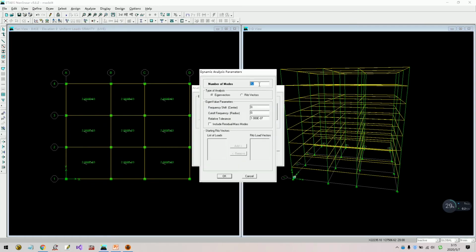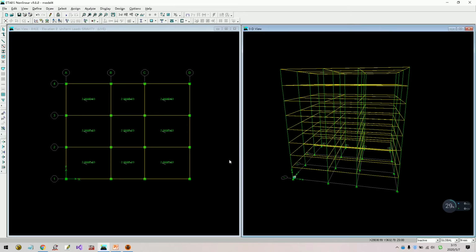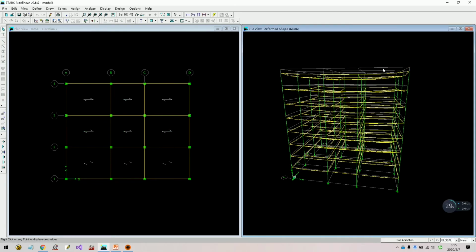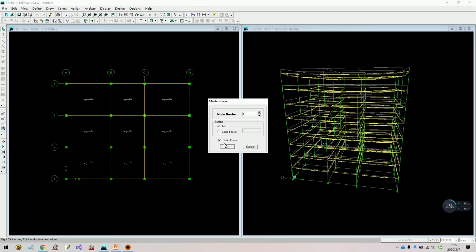So we need to define the analysis option, check the dynamic analysis. We can input a lot, like 1200 mode shapes, but actually we need to put in several. Make sure they have 90% of the contribution. For example, we input 12, press OK, and then we can press run. Okay, you can see that they have the static analysis for the dead load and the live load.